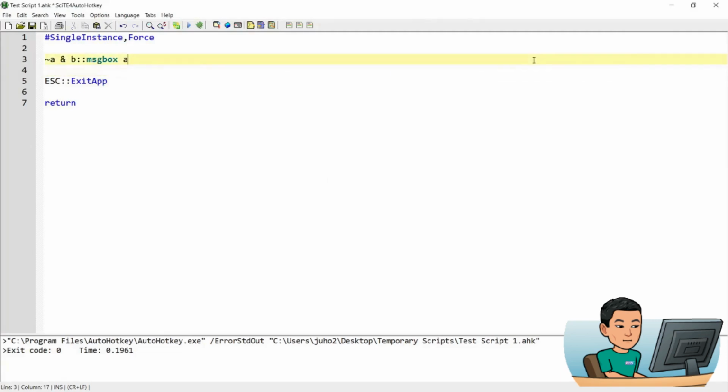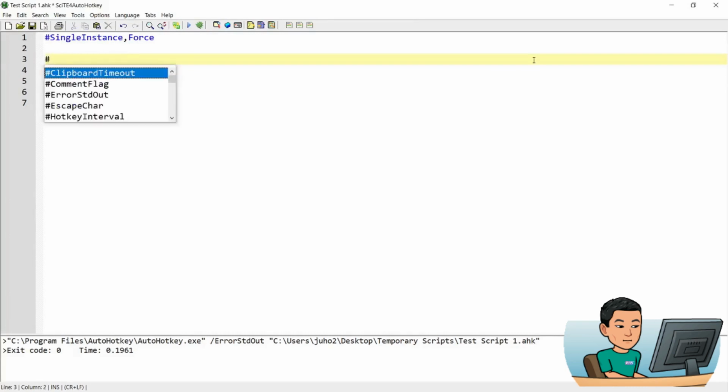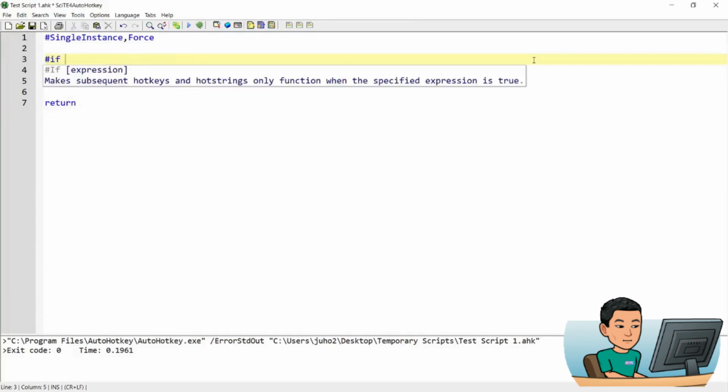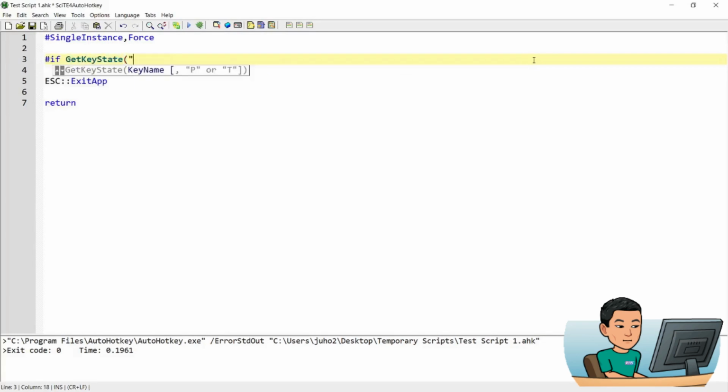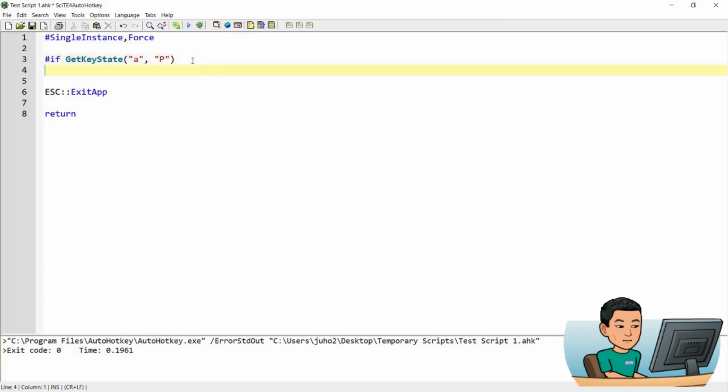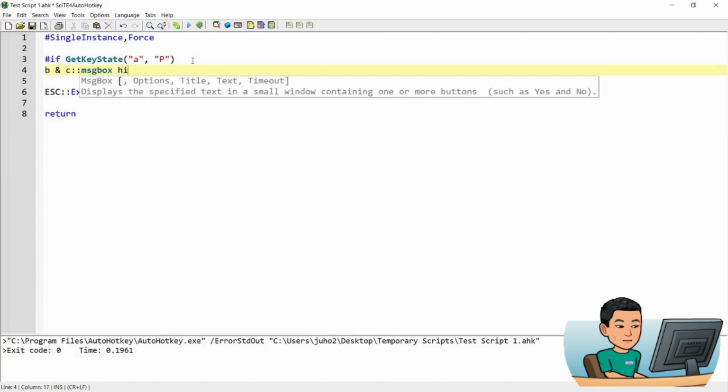Now I'm going to show you how you can create a hotkey using three keys. In this instance, we are going to create a context sensitive hotkey using #if and GetKeyState A and P. Now what this means is you are trying to get the key state of the A key, and if it is P, which means pressed, I'm going to launch this hotkey that uses B and C to create a message box that says hi.